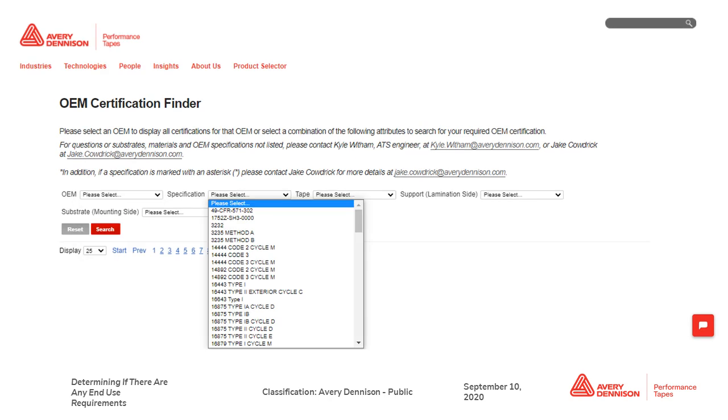Here, you can select the specification. So this is much more detailed. As you can imagine, GM is going to have several different specifications. Ford has several different specifications for tapes and foams. And you can go through and select those. And there's always modifications of each one.